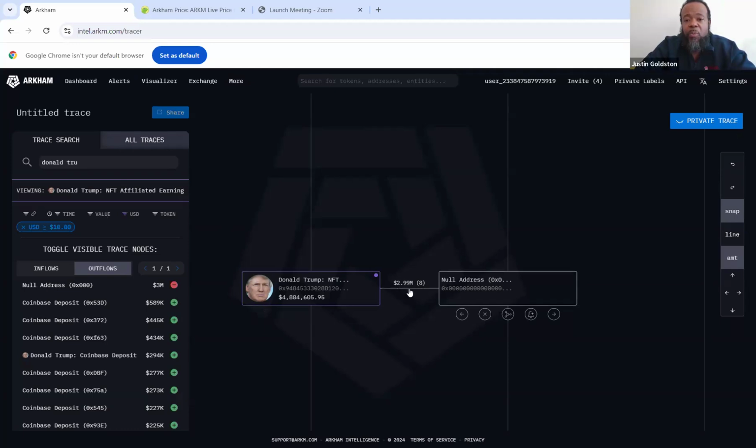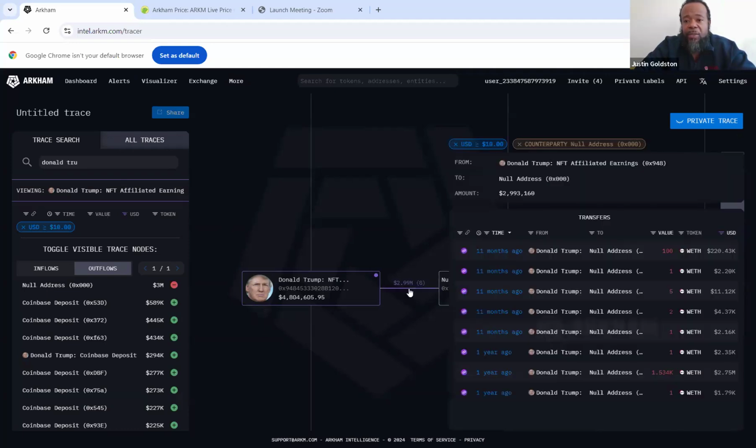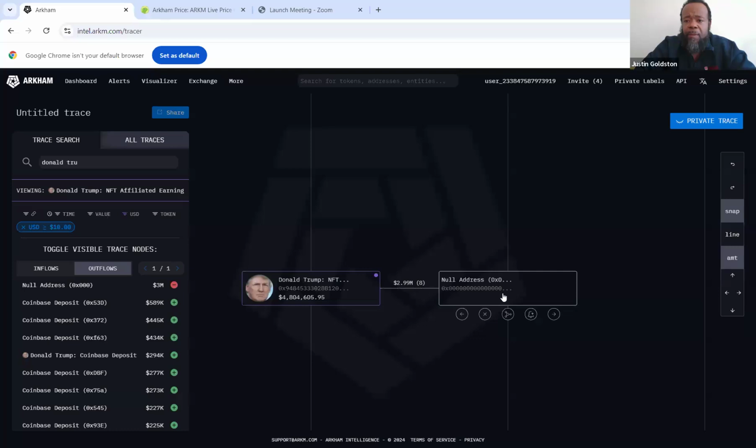There's been 2.9 million changing hands, right? And you can click on here and then you can see where those transactions are coming from. Okay. Now, this finding is very interesting. If you don't understand, this is fun because it's kind of advanced.